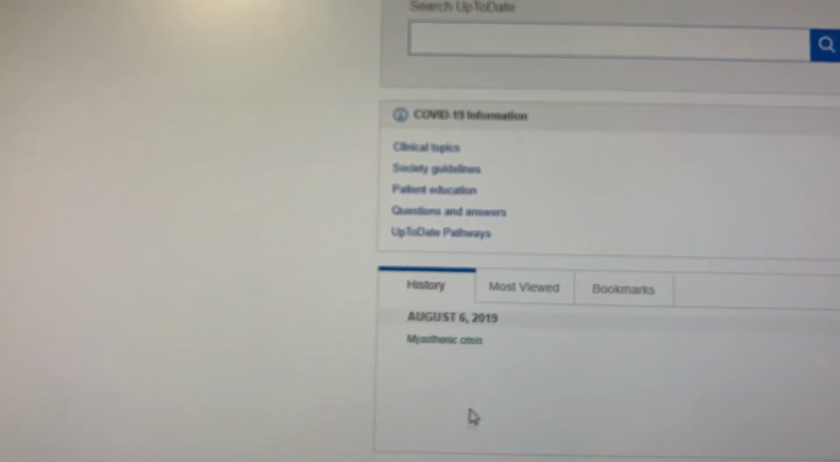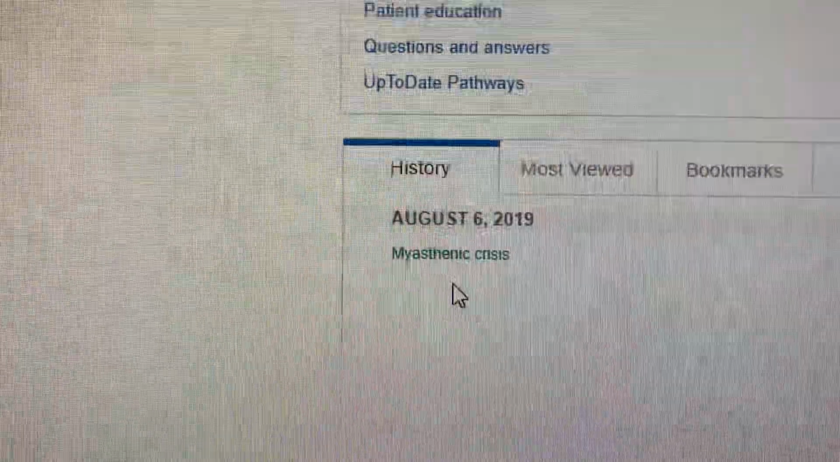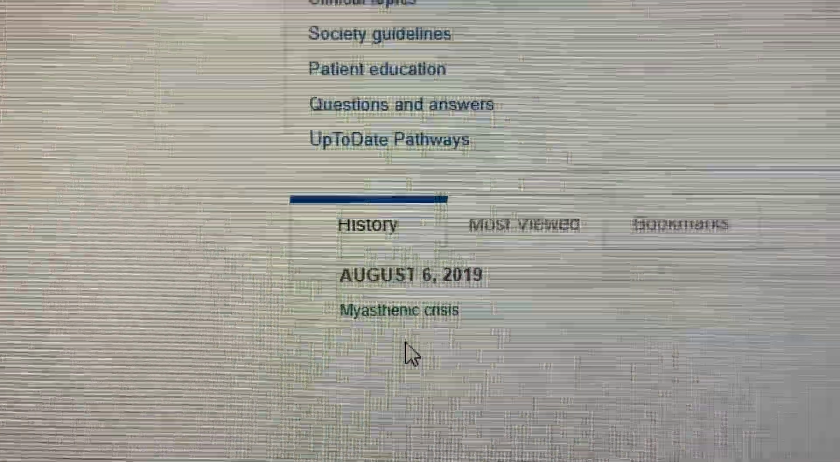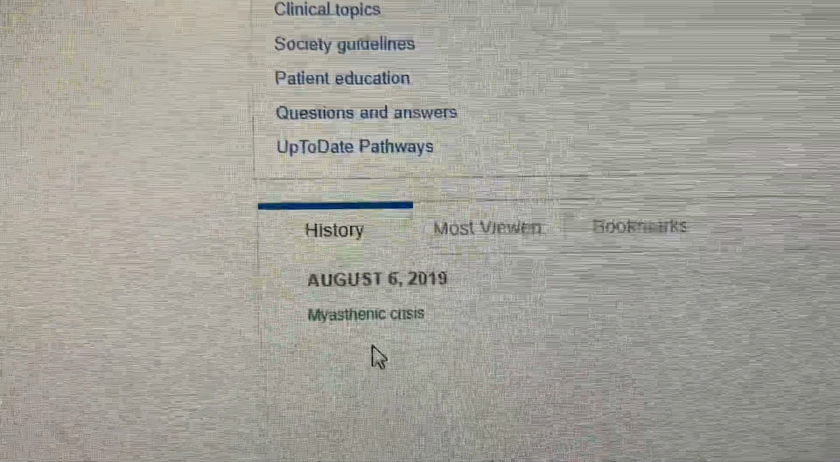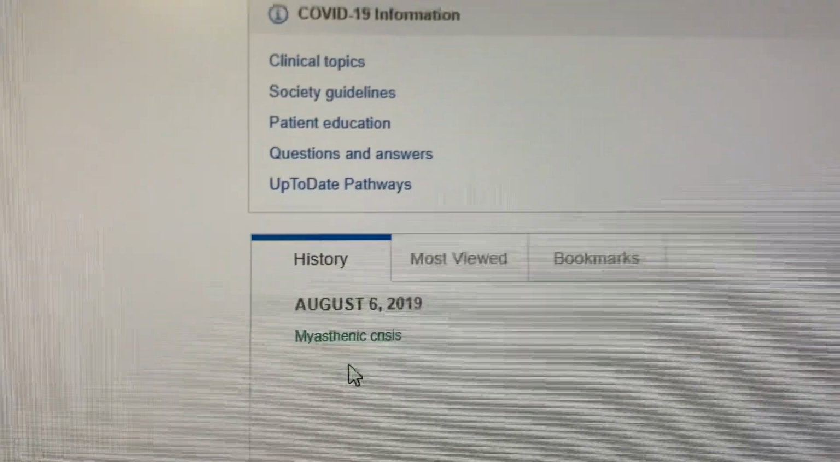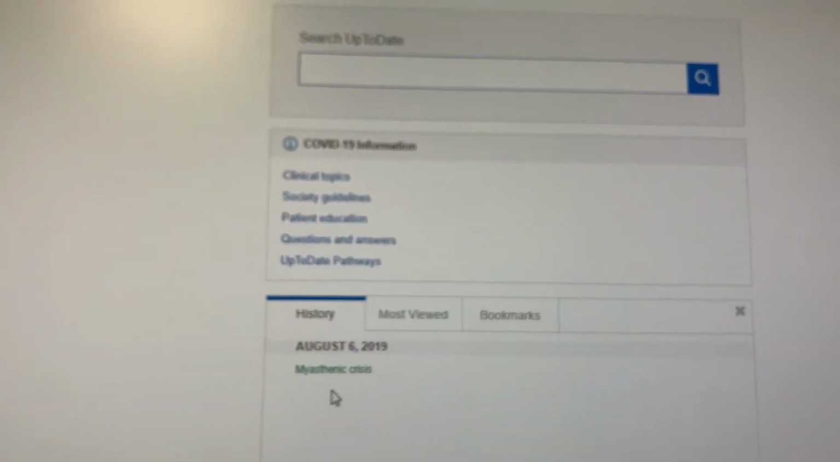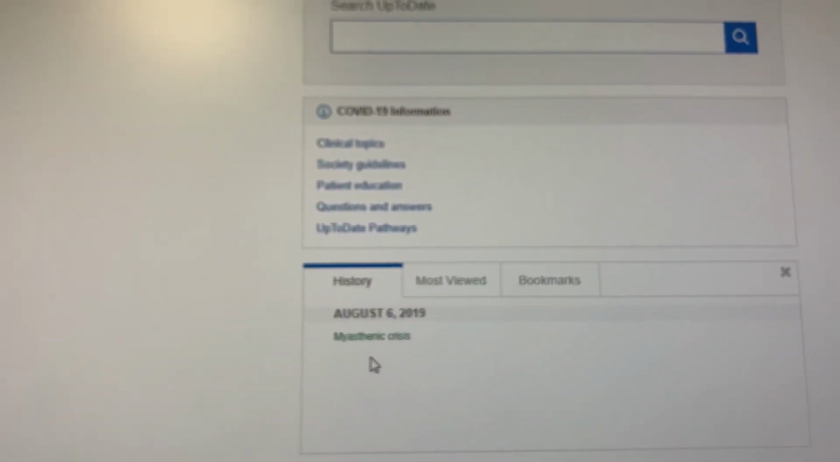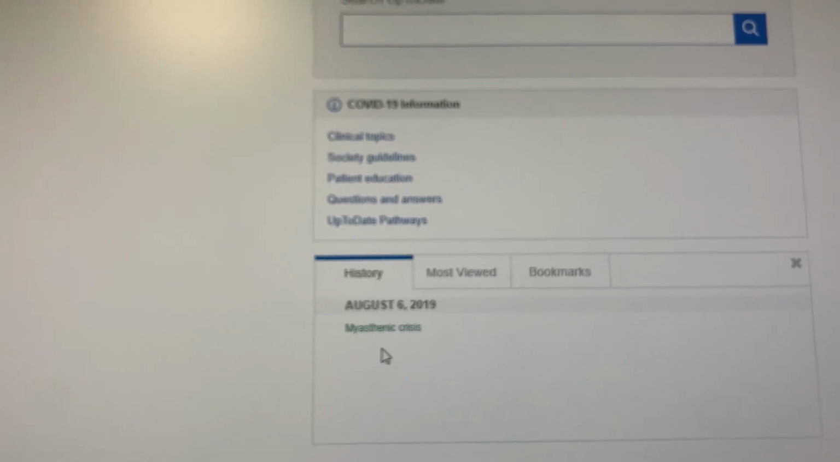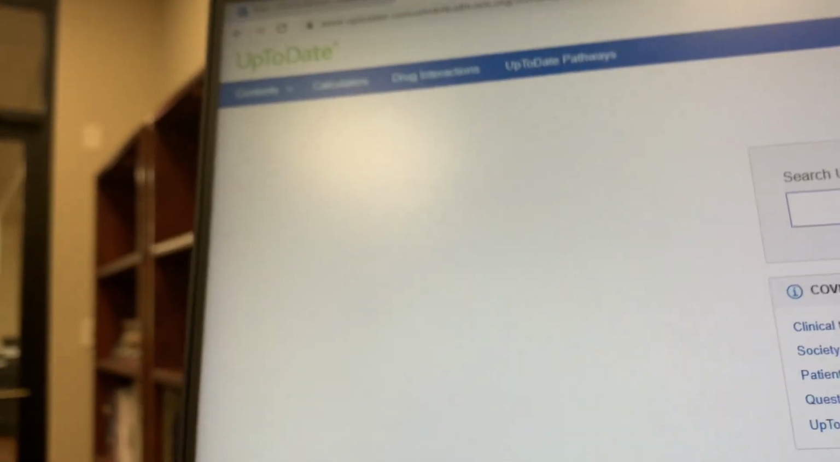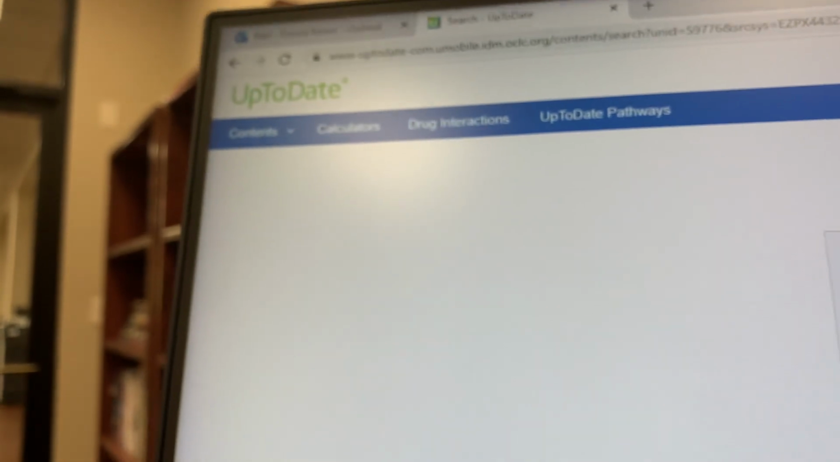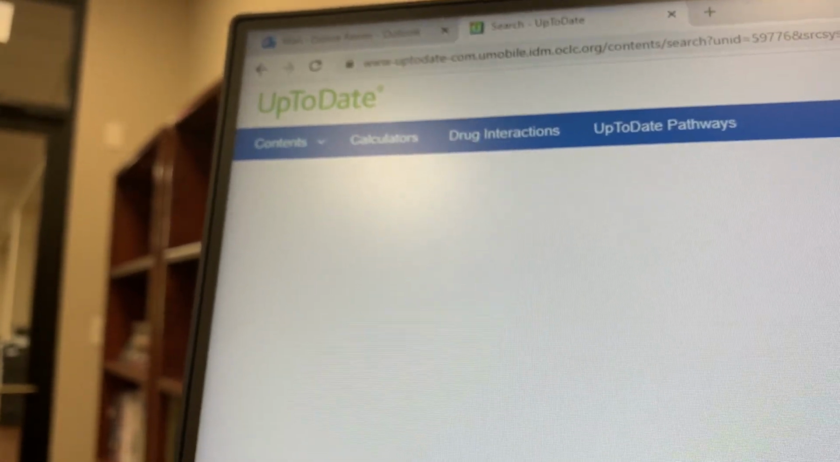Okay, but it's really neat because it does remember your search history. Like I searched for something last August and it still remembers that. So it's really nice because it's custom to you and what you're interested in and what you're looking for. So anyway, UpToDate is something that you do have to create an individual account for.